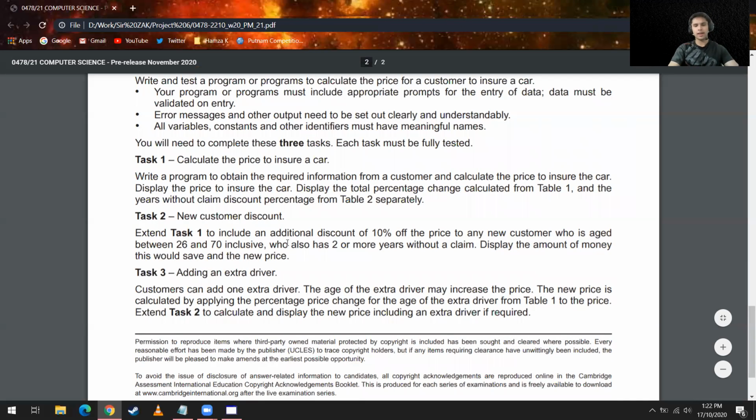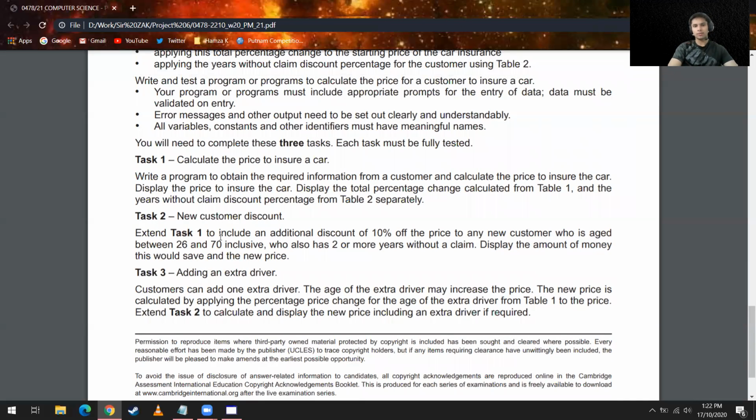So three things are happening here. One, we are going to check when the customer has done entering all the data required for task 1. From the information that they have already given, we will judge if the age was between 26 and 70 inclusive. So what this means is 26, 27, all the way up to 70, and we are including 70, and we are including 26. So everything between 26 and 70, including 26 and 70. That's what inclusive means.